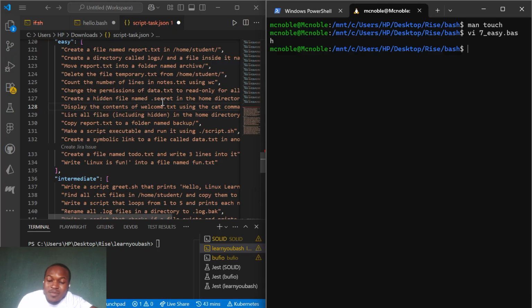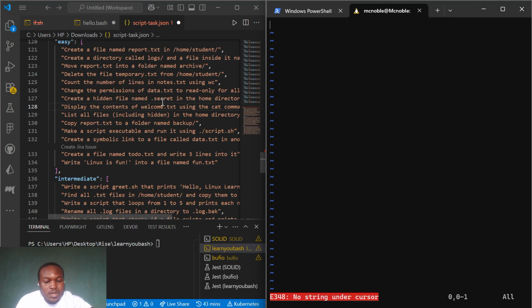So how do we verify something like this? Our verify script should be something like: enter insert mode, bin bash, and that's supposed to be cd home, ls .secret. Wow.